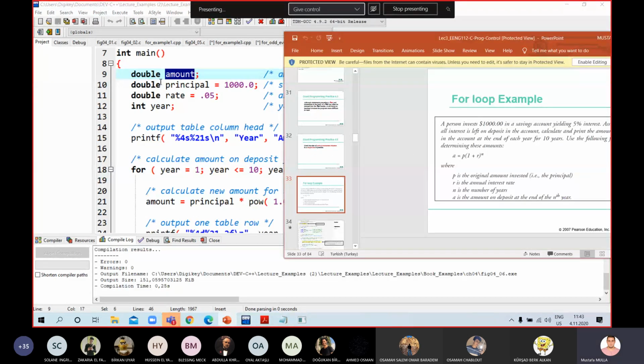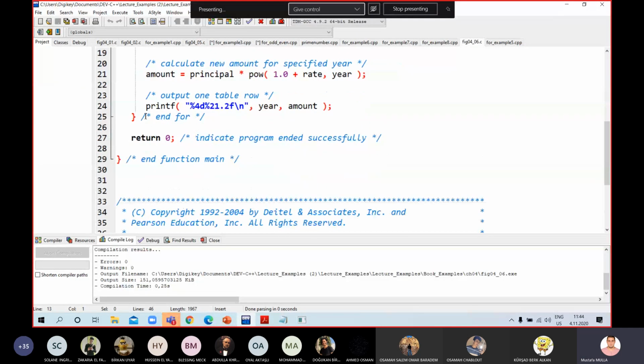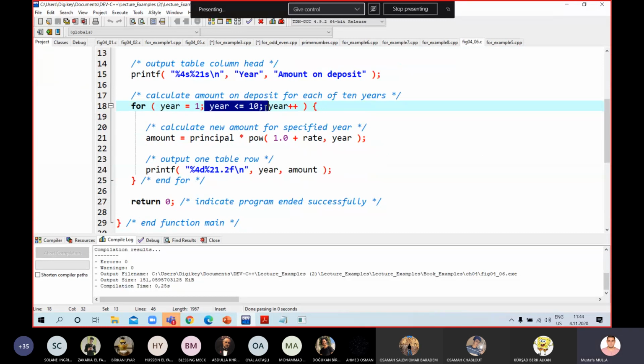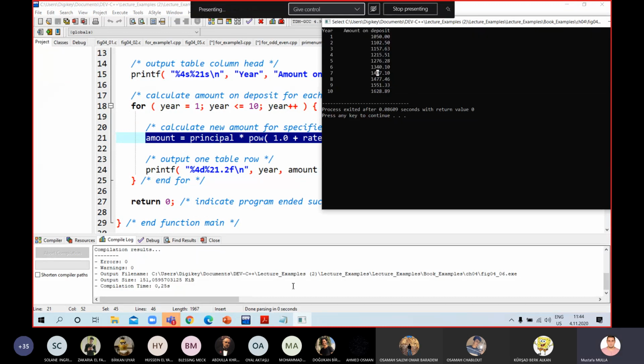So A is the amount, P is the principal, R is the rate, which is 0.05, and N is the year. So we have 10 years. That's why we started our loop from 1 up to 10, and we will check each year. 1, 2, 3, up to 10. You saw on the screen. And this is directly our formulation. It is quite easy to see.